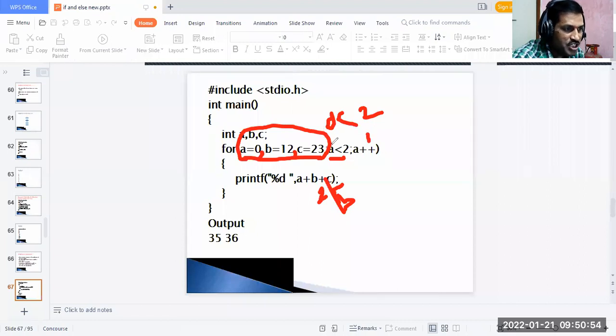Then it tests the condition. 1 is not less than 2... For that reason, it will print the same. Already A is incremented, that means 26 has been printed on the screen. Then it will go for the increment. A is 2, and 2 is not less than 2. The condition is not satisfied. For that reason, it exits from the loop.